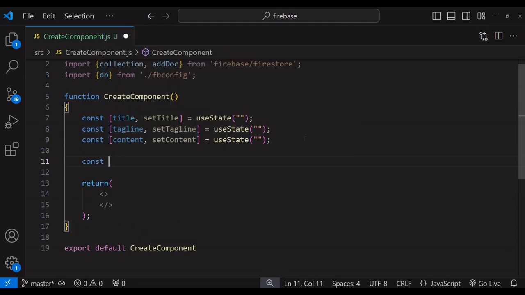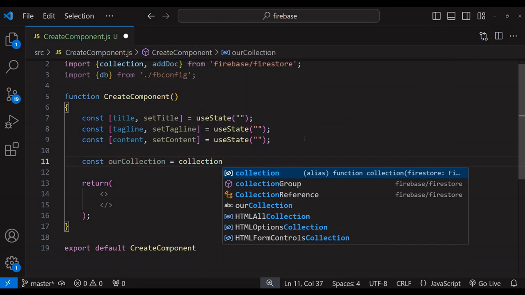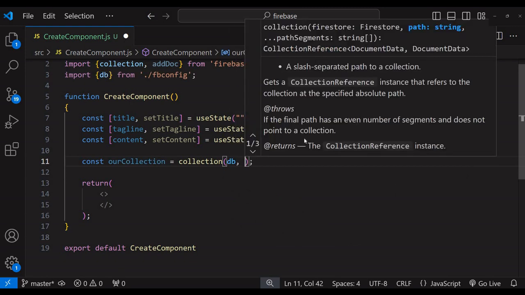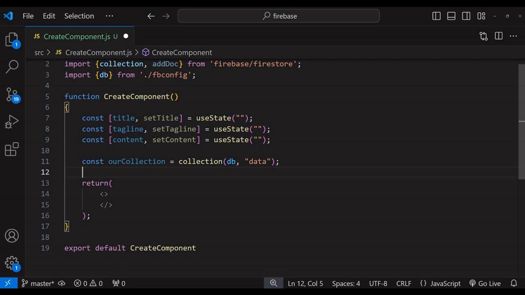And then we're going to write a variable that will pretty much hold our information from our database. We'll call this our collection, and we're going to use the collection portion of Firestore, and I'm going to grab our database, and the database we want to access is called data. That's in our backend.